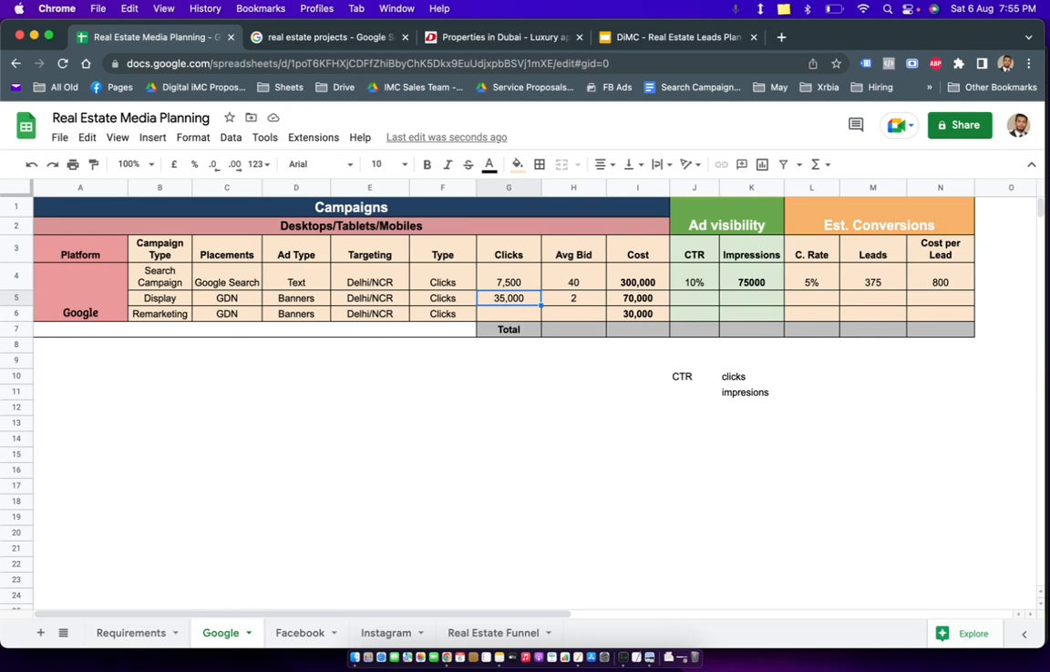You can see the click numbers are very high because the average bidding amount is very, very low. Now, in the case of GDN, you also need to know that our ads are not going to be placed on Google search.